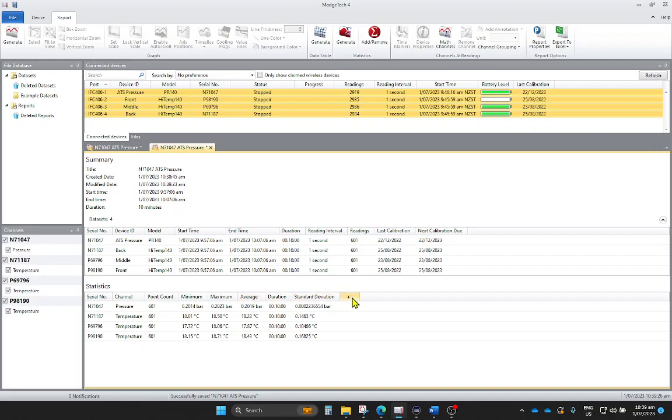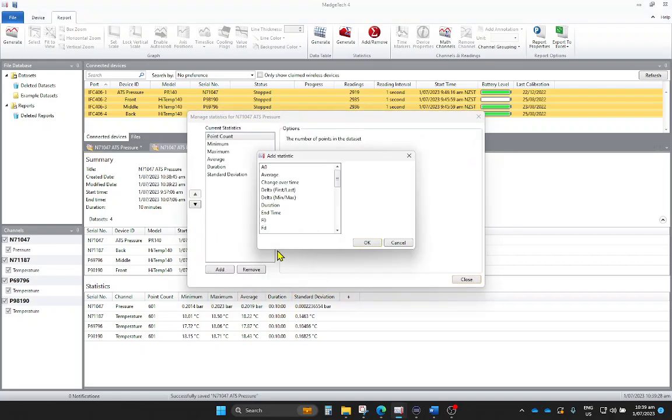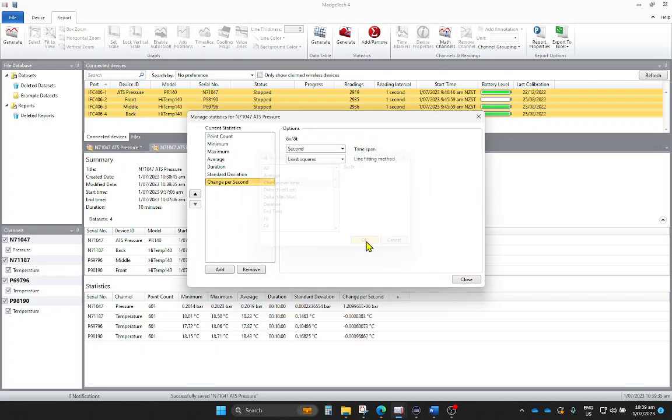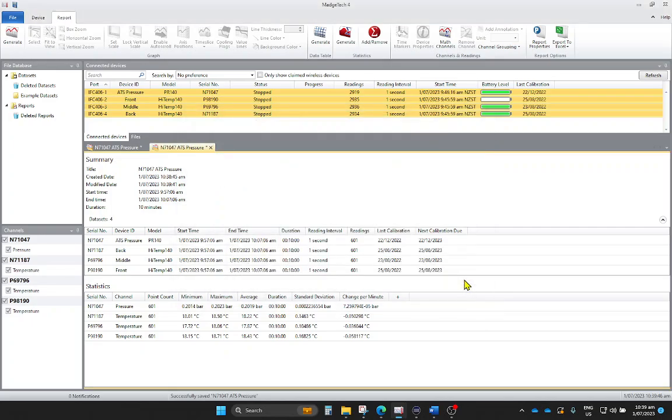We can also add a statistic. So if we come up to here, we want change over time, and we want leak rate, I want per minute, and we go close. And that's now added leak rate. Now, that is such a minuscule amount, you'll see that's 10 to the minus 5.